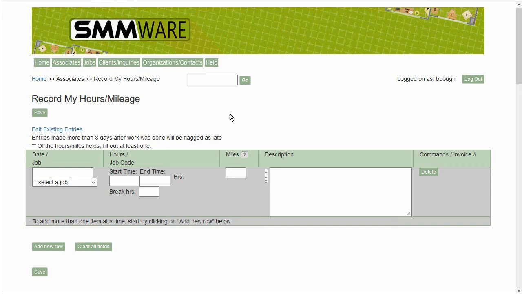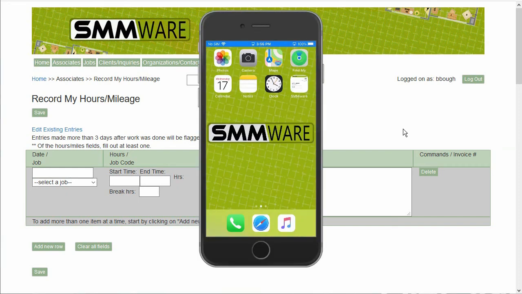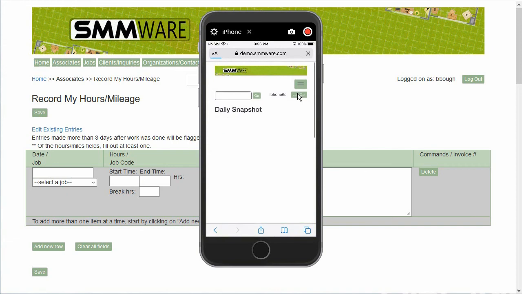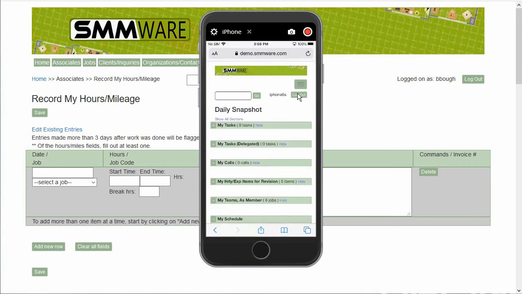Now let's take a look at what it's like to use SMMware on a mobile device. Here we are on an iPhone. You should have an icon on your desktop. In this case, we have one here. You can tap on that with your finger, and it will open the web browser on your device and take you to SMMware. And assuming that you told SMMware to remember your login, you'll just come right in.